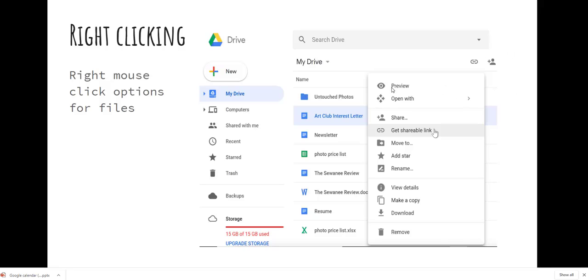So like I showed you before, you have a preview. You can determine what you want to open it with. You can have a share button here. You also have the share button right here. You can get a shareable link. You can move it to a different place in your drive. You can add it to a star. So say if something you want to remember where it is, or say this is important, you could do that.